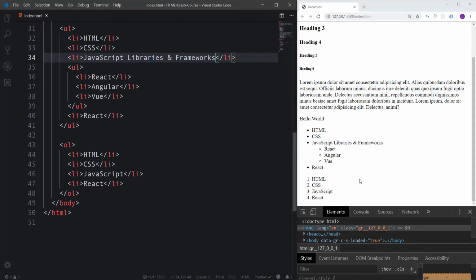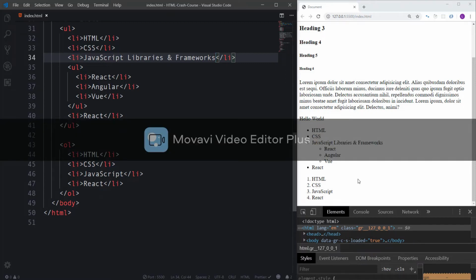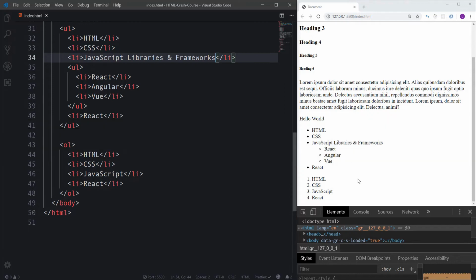Alright, so that's it about lists in HTML. Actually, all those things will be used in action when we build our project. So you will get a really good experience in how to use those elements in a real world project.